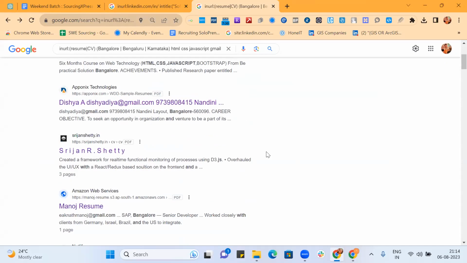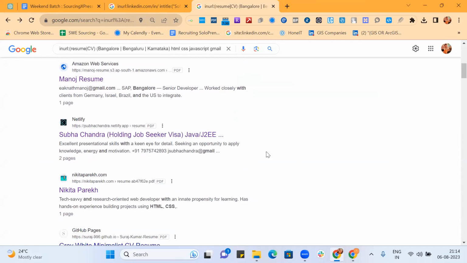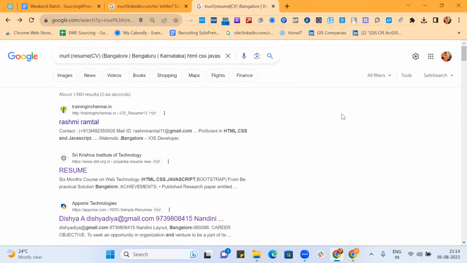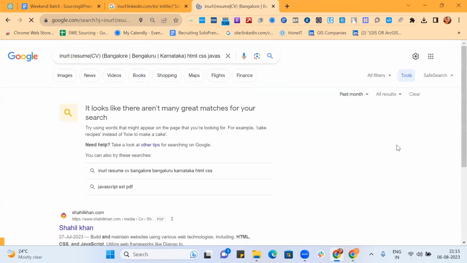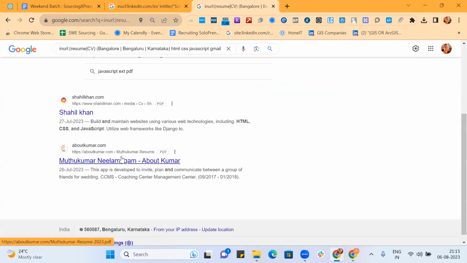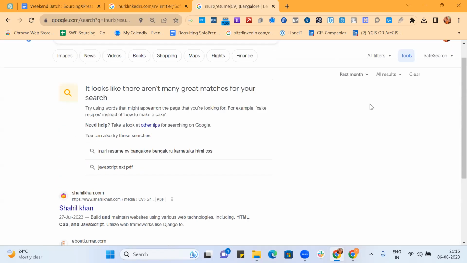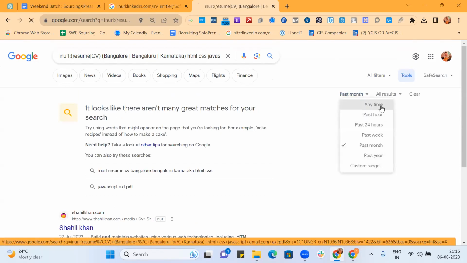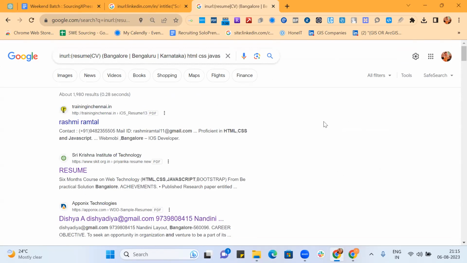She just wanted to check, can we add another query in terms of whether the resume is recently uploaded, something like that? For that, you can just go to Tools, Anytime, Past month. So in the past one month, I just have one profile, two profiles updated. This one is on 26th July, this is on 27th July. But otherwise, we don't really have any control over the recent ones. But yeah, something we can work out.